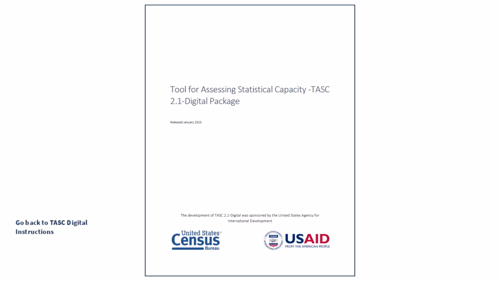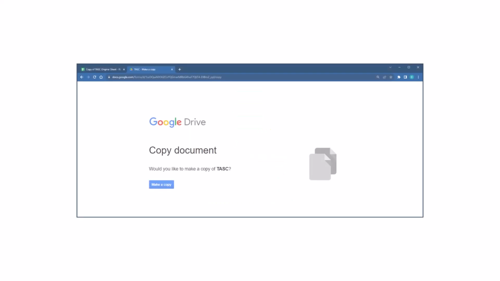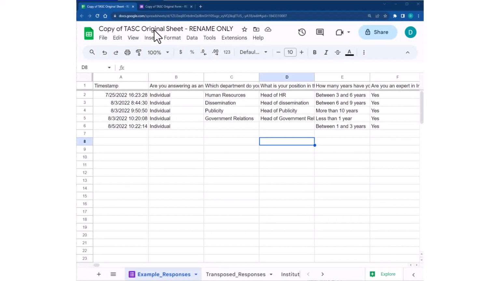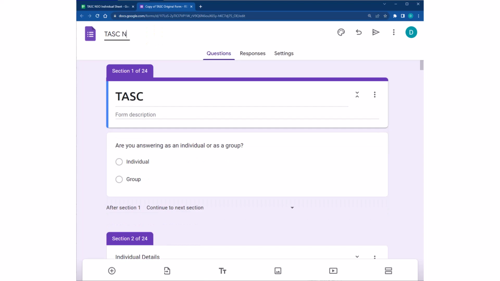Next, we'll make a copy of the task original form. Go to Step 3 and click on the link provided to the task original form. Make a copy using the blue Make a Copy button. Great! Now that both files have been loaded, let's rename them to Task NSO Individual Sheet and Task NSO Individual Form, respectively. In practice, you may want to use the name of the organization or the country instead of NSO.